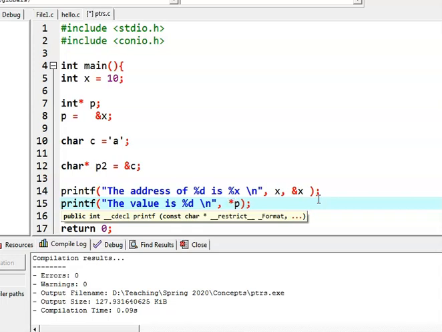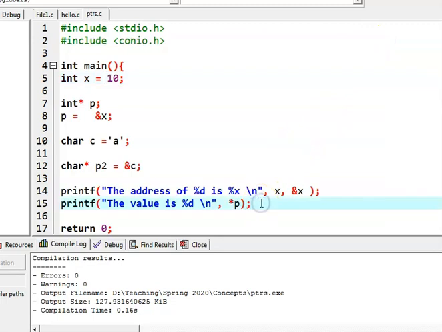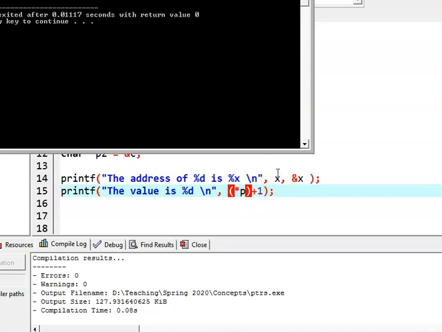How do you do it? With the asterisk. So once you say asterisk P, this means that you are not interested in the value of P. You are interested in the value inside this address. And the value inside this address is actually the value of X, which is 10. So if you print, you get the value 10. What does this mean? This means that you can actually go and do this. I can say asterisk P plus 1, okay? And in this case, I want to print this, okay? So instead of printing asterisk P, I print asterisk P plus 1, okay? So asterisk P will get you the value 10 plus 1, this will get you the value 11.